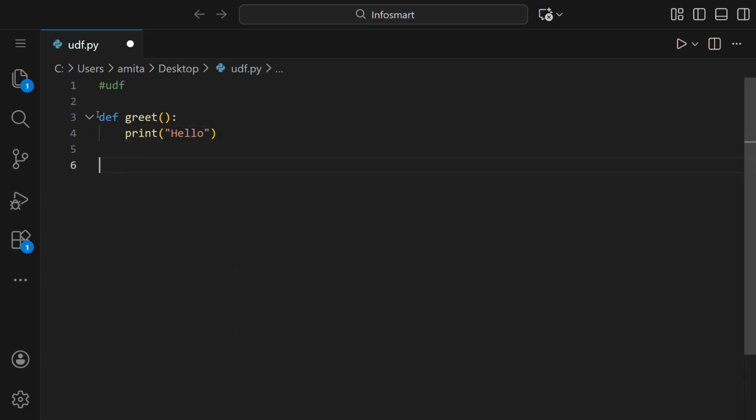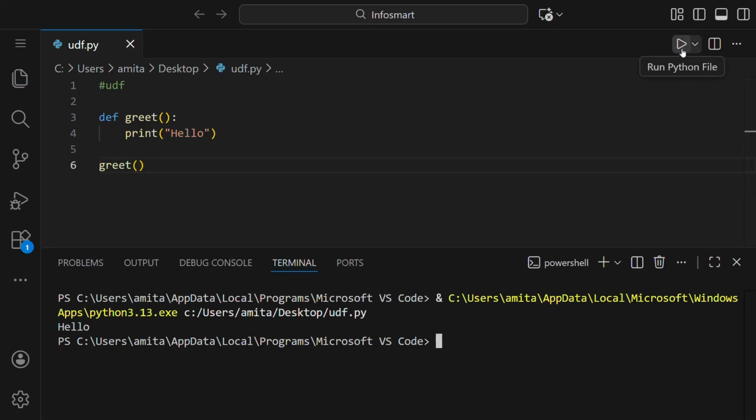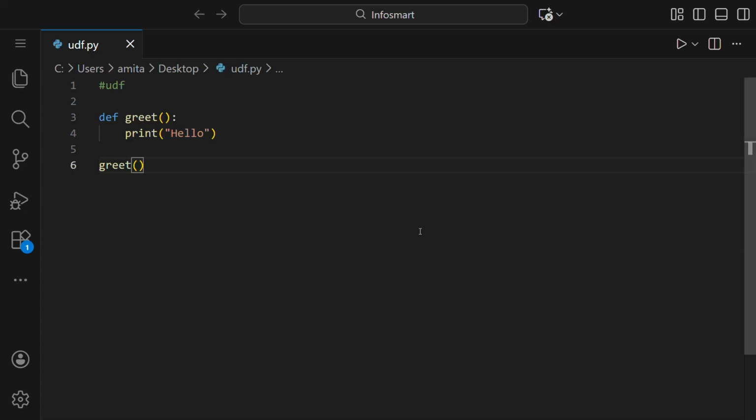Now we have created a function by using def and then the name of the function, parentheses and the colon sign. Inside that we have written to print hello. That means when we call this function, it will print hello. So let's call it by writing the name of the function then parentheses. Let us run this and you can see hello is printed. So we wrote the message only once inside the function and now we can call it anytime. So functions help us avoid repeating code.